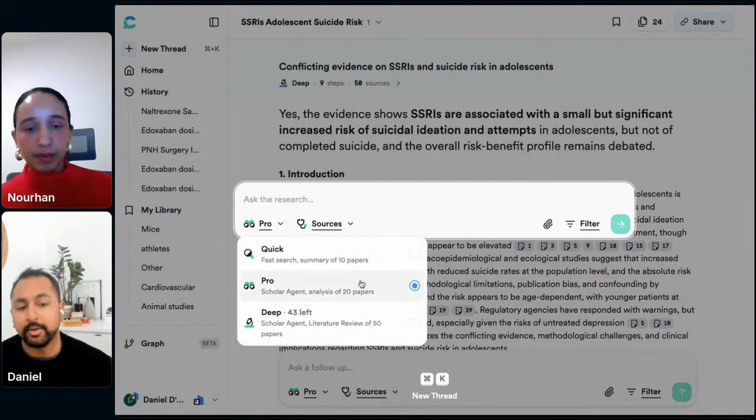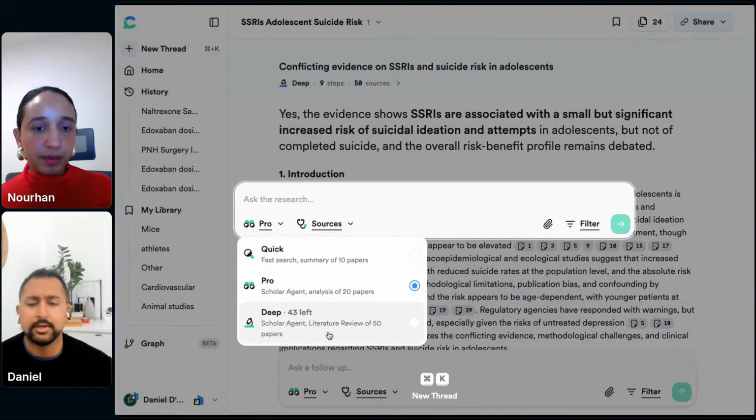The Pro plan has unlimited Pro search, and I believe about 15 deep searches. And then this is more if you're with an institution, or there's a plan called the Deep plan, which has way more deep searches.